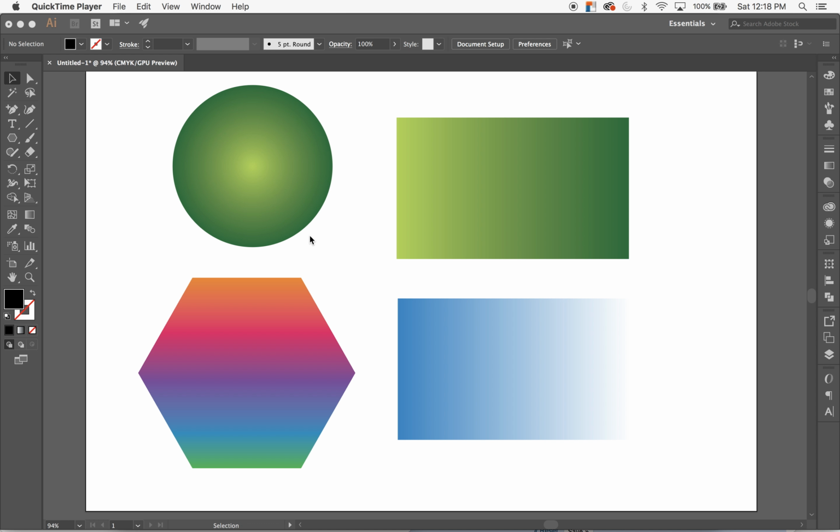Just kind of try out some things we've talked about. And then when you feel pretty comfortable with it, you can go ahead and start on the gradients assignment, which is going to be to create an emoji. So let's get started. If we look at what I have here, we've got 4 different things going on.